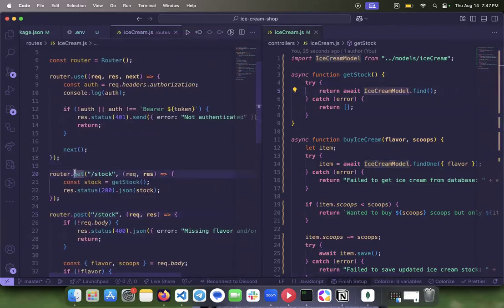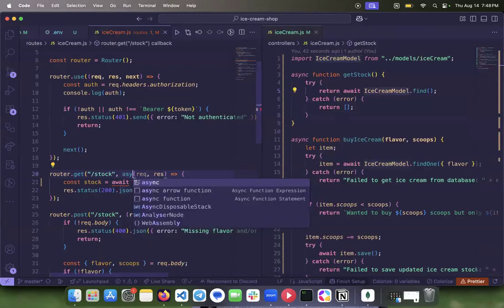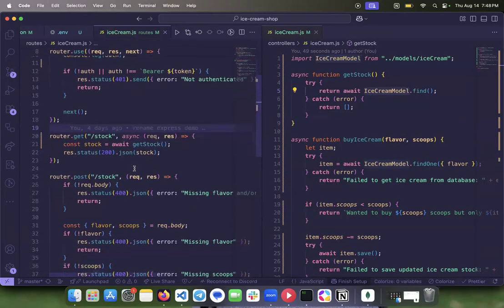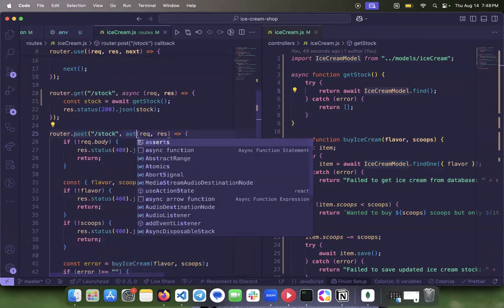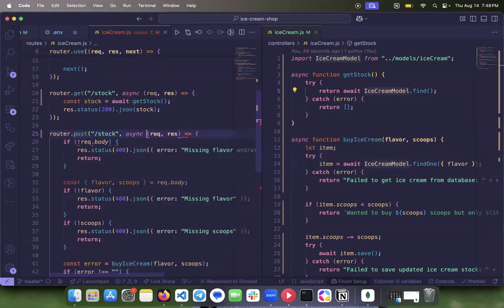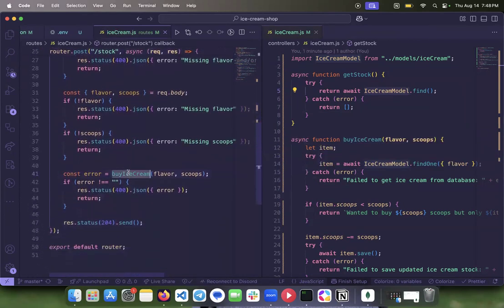Then this get, which calls our get stock function, needs to await for the result since it could take a long amount of time. And only once we get that result back are we going to share it, which means that this handler has to be async. Similarly, when we post, which means I'm trying to buy ice cream, this will need to be async. And we're going to go down to where it calls buy ice cream, passing in flavor and scoops, and we're going to await for this.